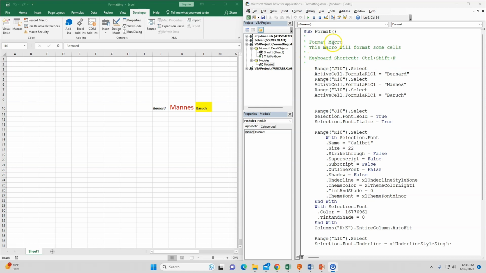So it tells me the name of the macro, it put the description in here, and it also explained the keyboard shortcut that we used to record and run the macro. Then in the macro, we selected cell J10, and we put in Bernard, and then we selected K10 and we put in Manus, and then in L10 we put in Baruch. So the first thing that we need to do is make these capital.